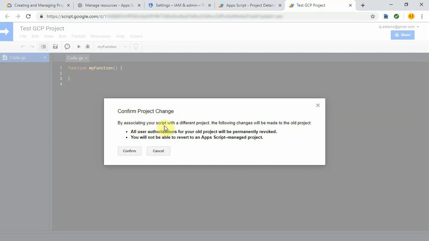By associating your script with a different project, the following changes will be made to the old project. All user authorizations for your old project will be permanently revoked. Okay, this is a brand new project, so I don't care about that. You will not be able to revert to an Apps Script managed project. Confirm.